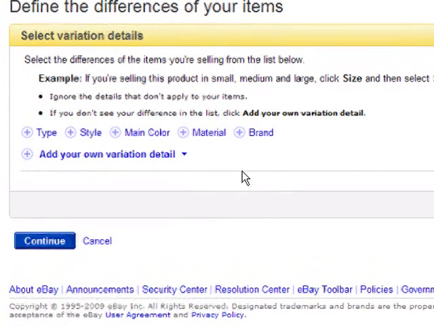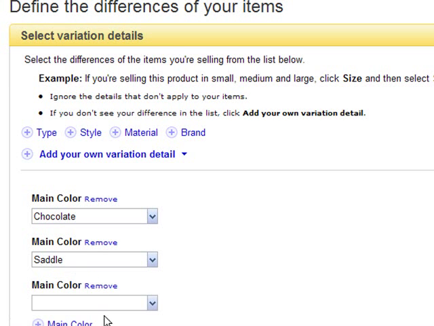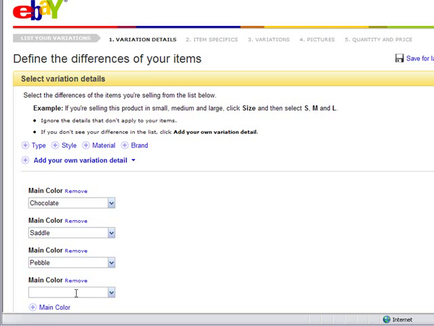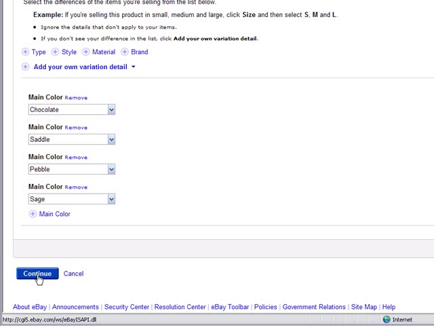Now you can see there are already some presets here, style, type, material. I'm just going to do color and type in the different color variations. However, you can do material, brand, type, anything that you need. In fact, if there isn't one already available, you can add your own variation. With this sofa, I have four different colors, and once I have the four colors put in, I'm just going to click continue.